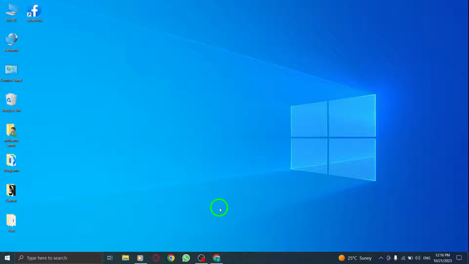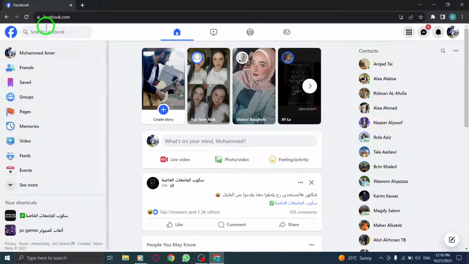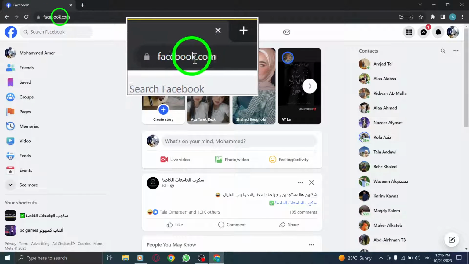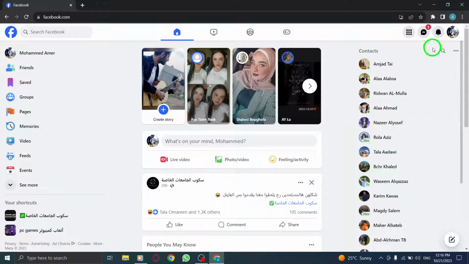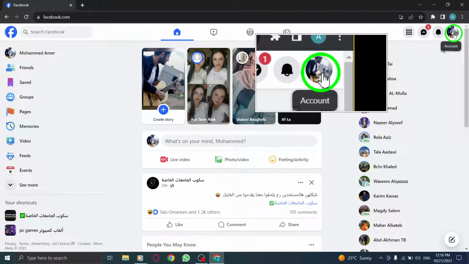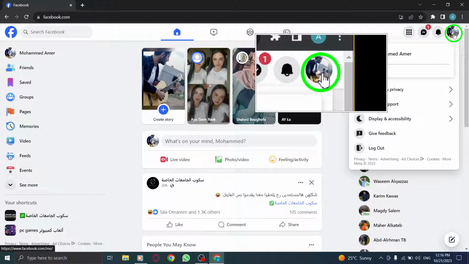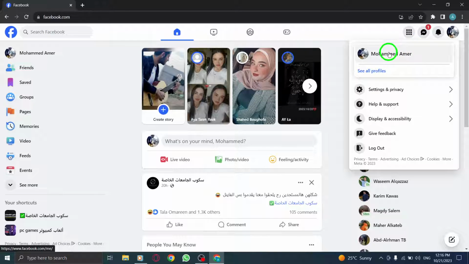Step 1. Open Facebook by launching your web browser and going to www.facebook.com. Step 2. Once on the Facebook homepage, click on the profile photo located at the top right corner of the screen. This will take you to your profile.